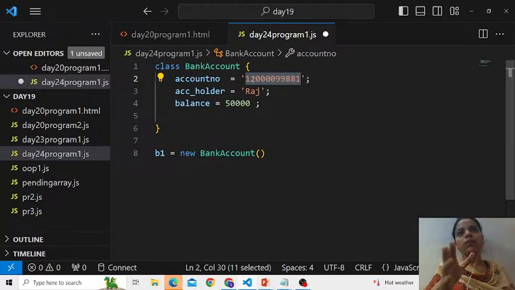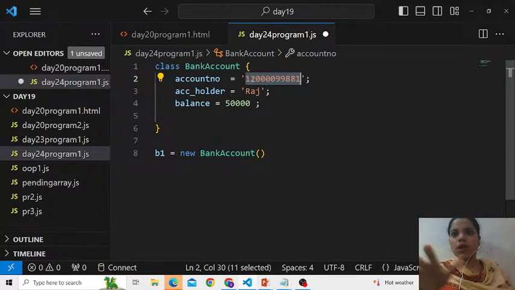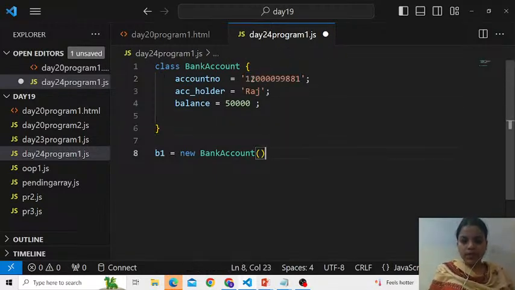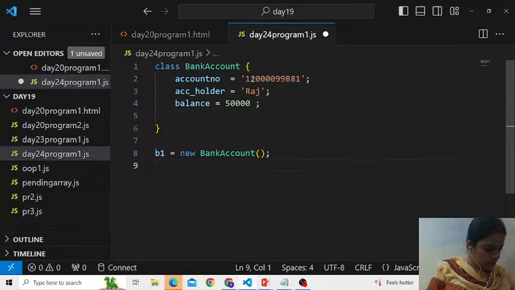No fool is going to compare the two account numbers. Of course, I can compare the two account balances, but I'm not going to compare the two account numbers, correct? Fine. So this is my bank account.